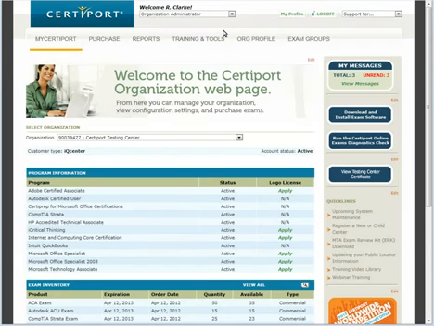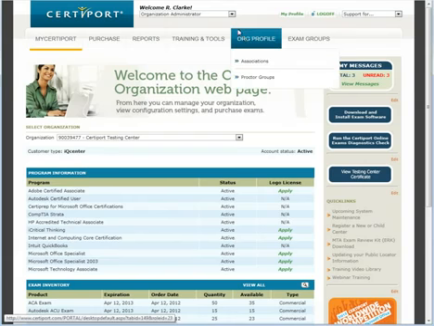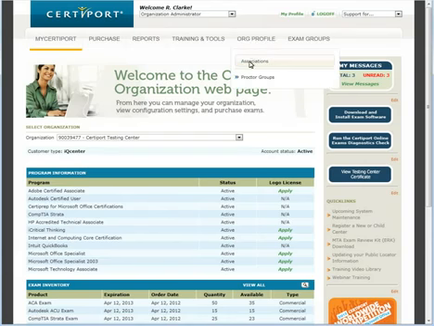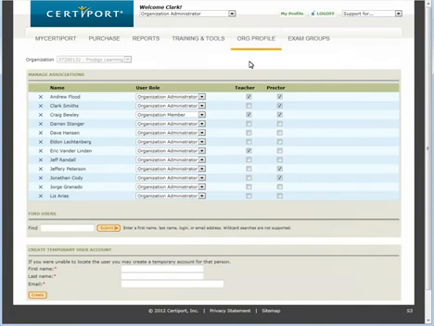First, the individual who is managing this process needs to have the teacher role. To give them this role, hover your mouse over the Org Profile tab and then click Associations. Click the teacher box next to the individual's name.